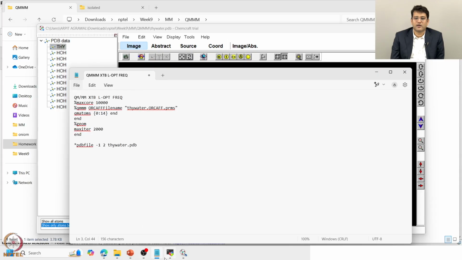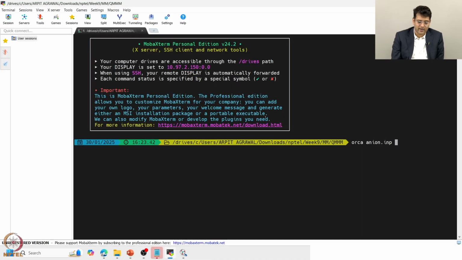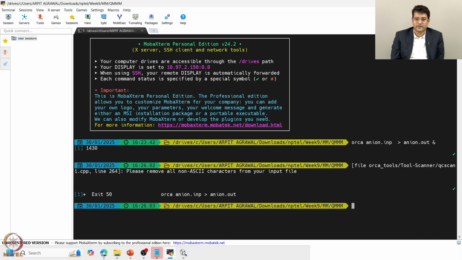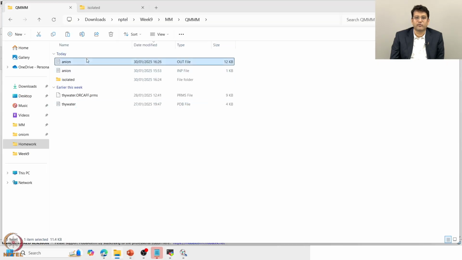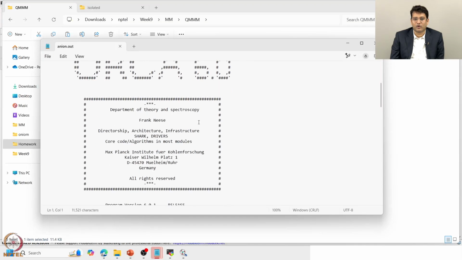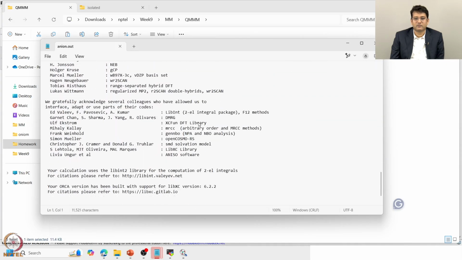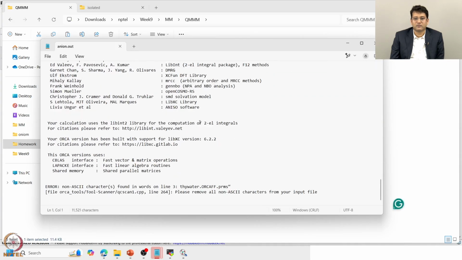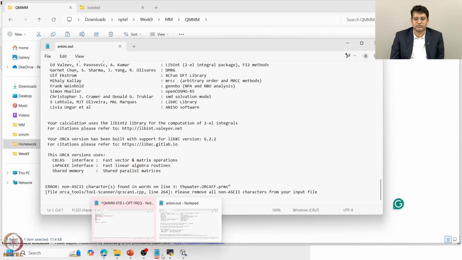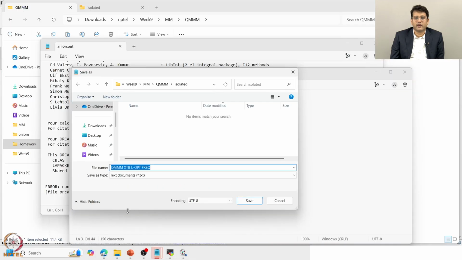Let's save it again and let us run the calculation. Orca anion. It says that please remove all ASCII characters from this one. Okay, so let me open the output file, that will tell me where the problem is. Line 3. Okay, line 3.